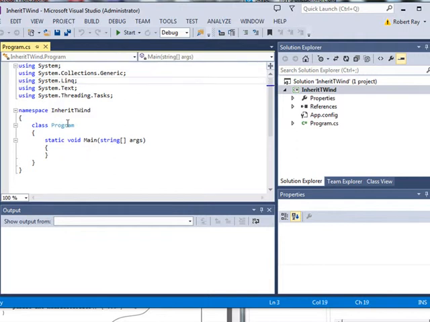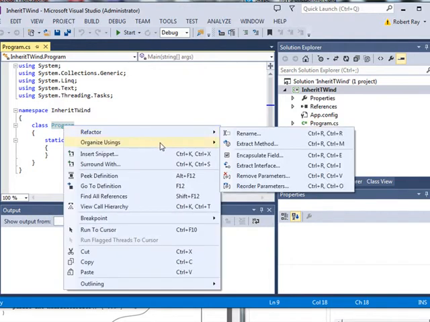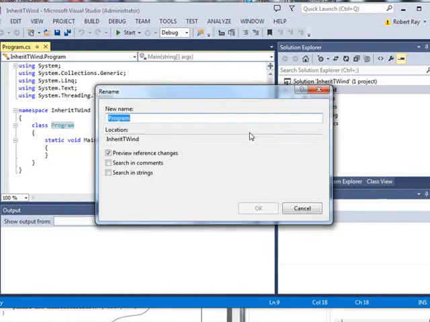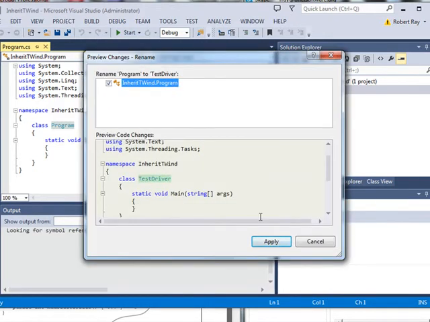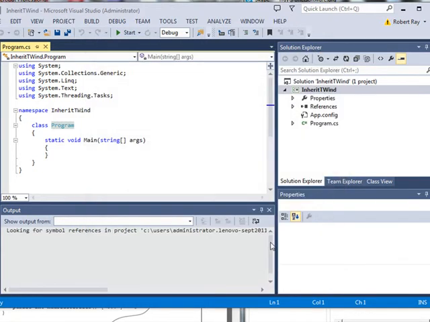Okay, well first let's rename this class from the default name of program. I'm going to highlight it, right click, refactor, and rename. Let's call it test driver. This will be our driver class. I'm going to go ahead and click OK on that, and it will apply all those changes.